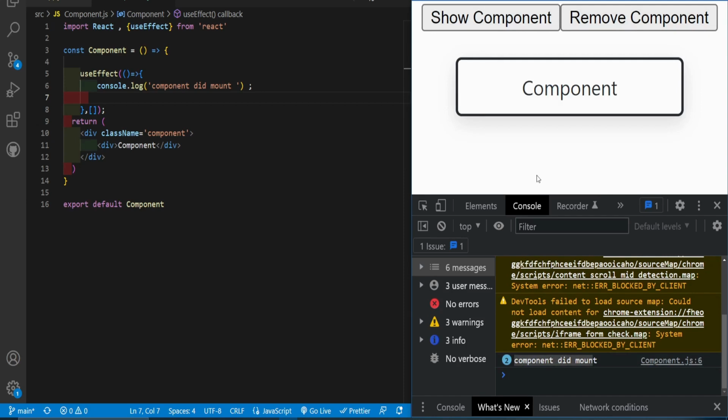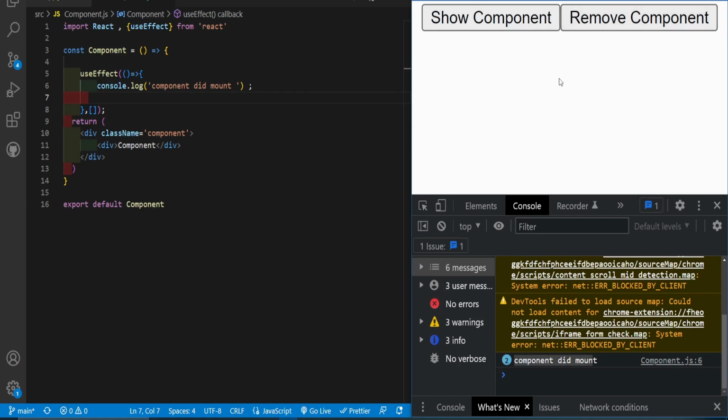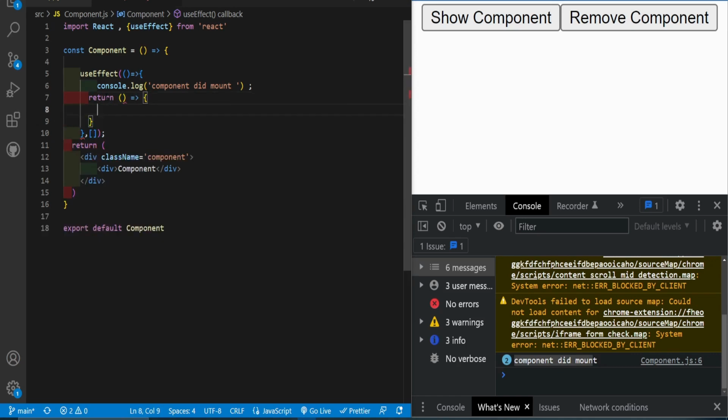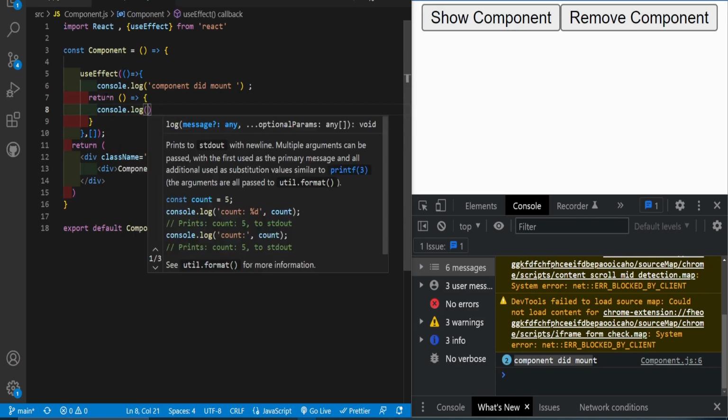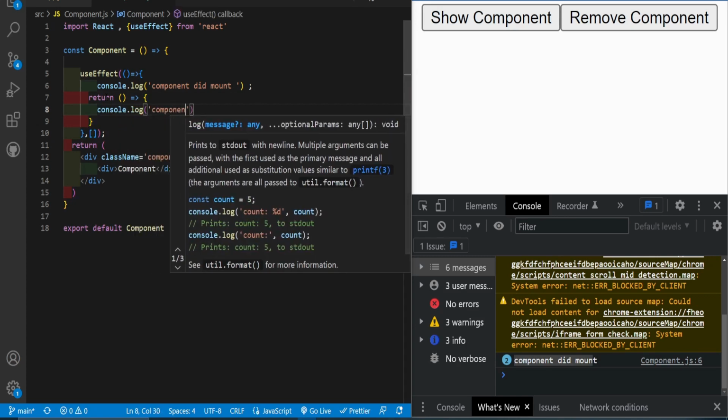So what I want to do here, when we click remove component, is tell React to do some behavior before the component unmounts. To do that, we will use a cleanup function, and the way we use a cleanup function is by returning a function in the useEffect. So just like that, and we can tell React what to do. I can, for example, come here and print a message, for example, "component did unmount."